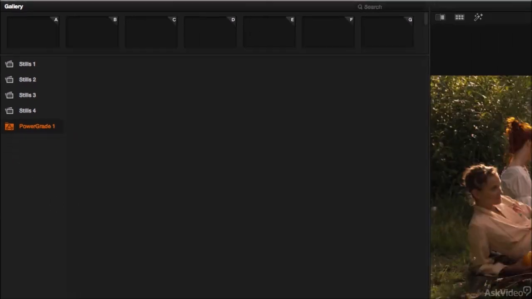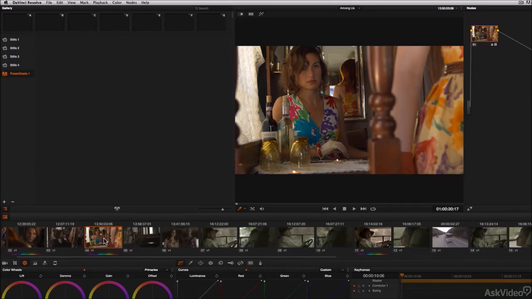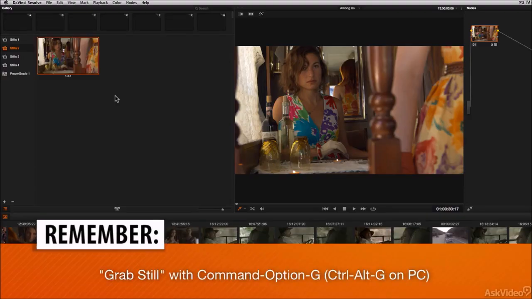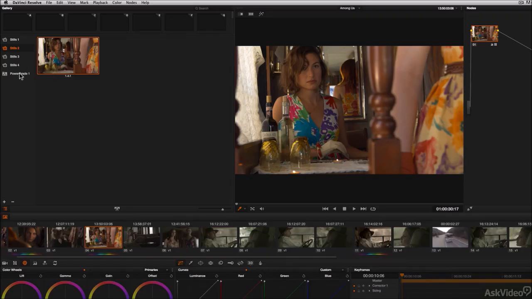So for example, if I go to a shot and I'm on just any stills page in this particular project and I hit Command Option G to store a still, well, that still is in this particular project. But if I go to the Power Grade tab and I choose to store a still, now this still is available in any project I open up into. I'll simply see Power Grade 1 in any project and I simply click on it and that still is available to then be pulled up for reference purposes in other projects.